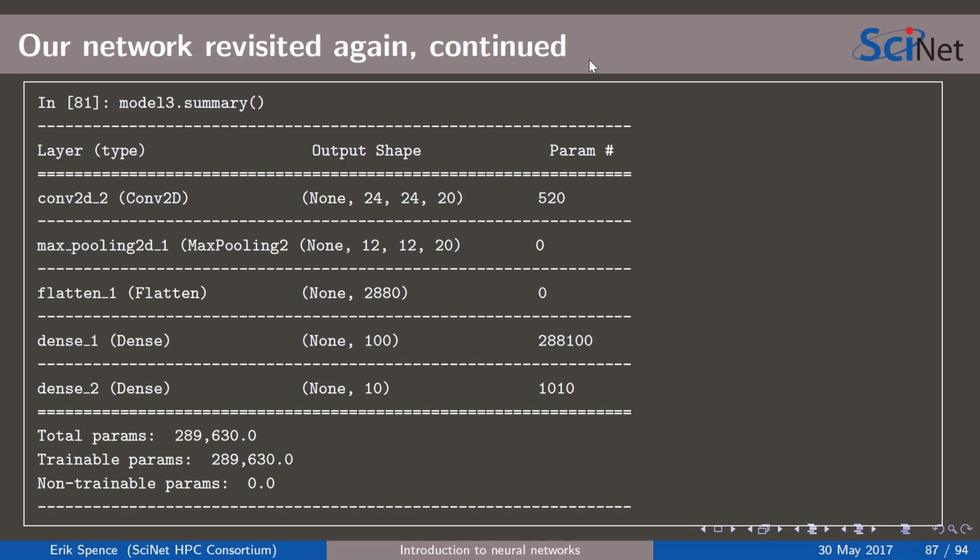Then we put in our big boy, 100 nodes. This one's got lots of parameters in it, 288,000. And then finally the output layer, 10, that's got 1,010 parameters for a grand total of 289,630 free parameters. No problem. Here we go.